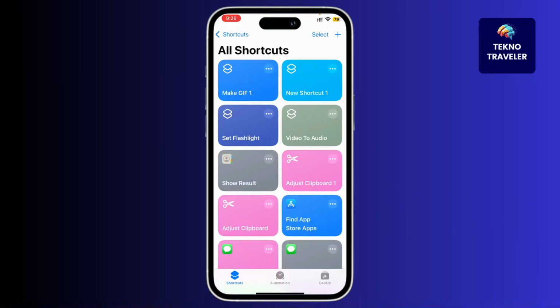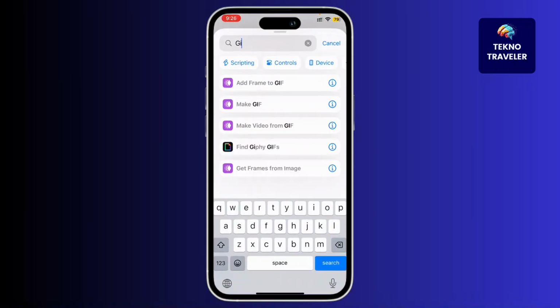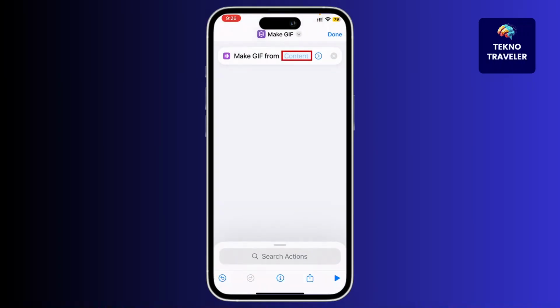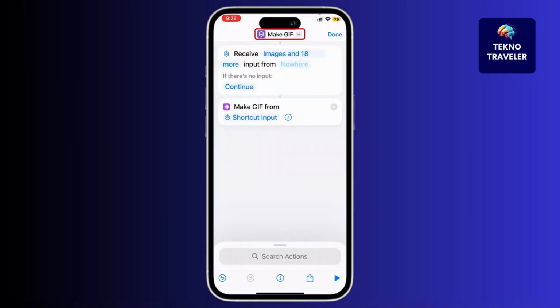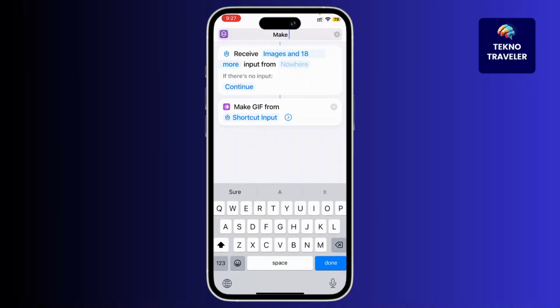On the Shortcuts app, tap on the plus icon on the top right, and then in the search bar, search for GIF, tap on Make GIF, and then tap on Content, and then tap on Shortcut Input. After you've done that, you'll need to rename your GIF. So tap on the top Make GIF option, and then you can tap on the rename option. Go ahead and tap on it and then rename it however you want.